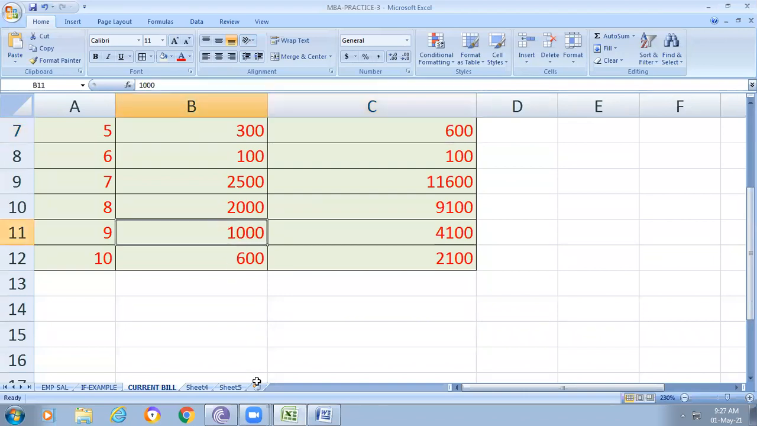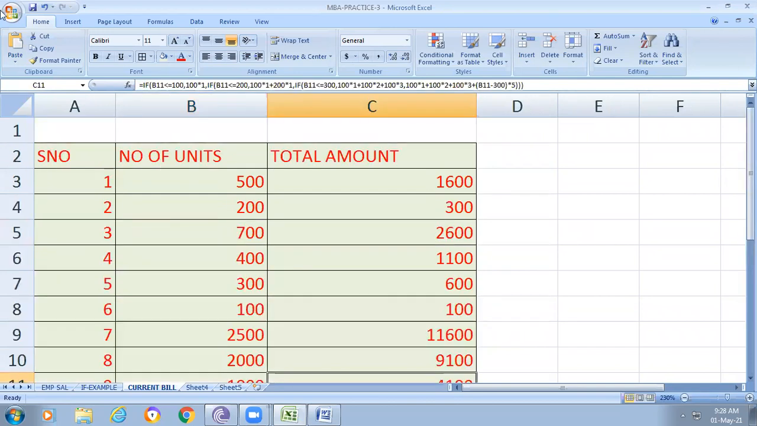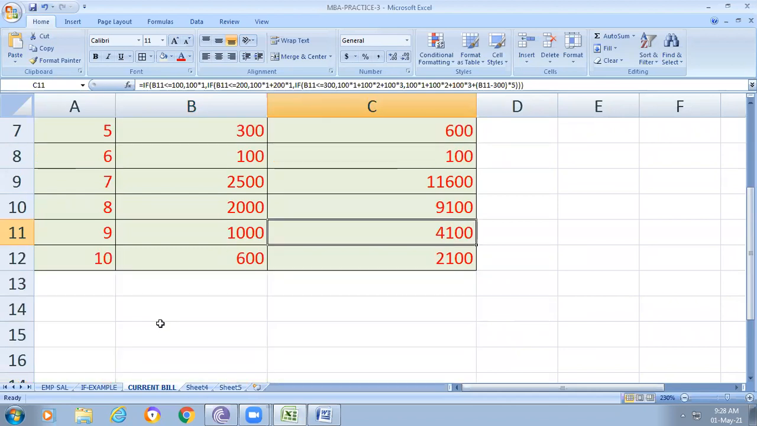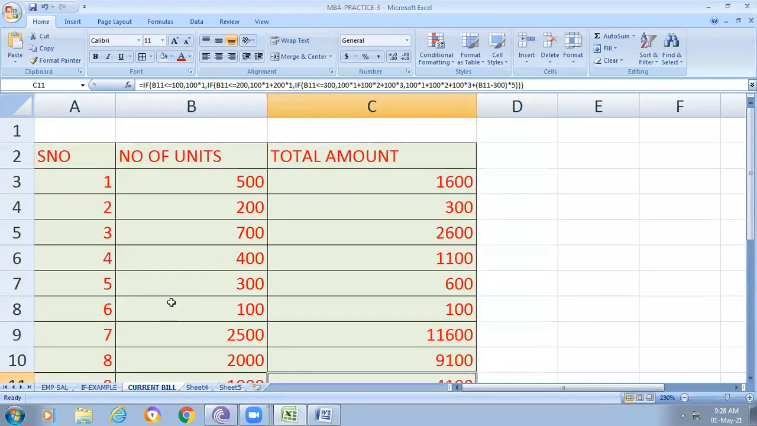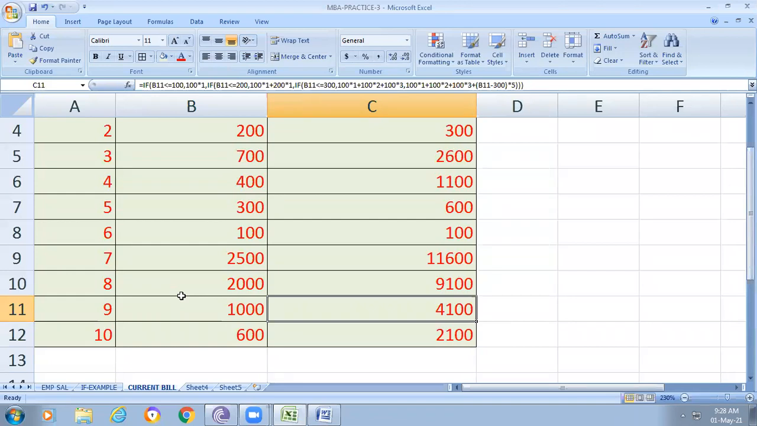For example, consider 1000. First 300 units 600 plus next 700 into 5. What is the value of 700 into 5? 3500. 3500 plus 600, what is the value? 4100, am I right? I hope all of the members understood this. This is one of the applications. If you know the formulas exactly, we can solve the problems easily. That is the main thing.